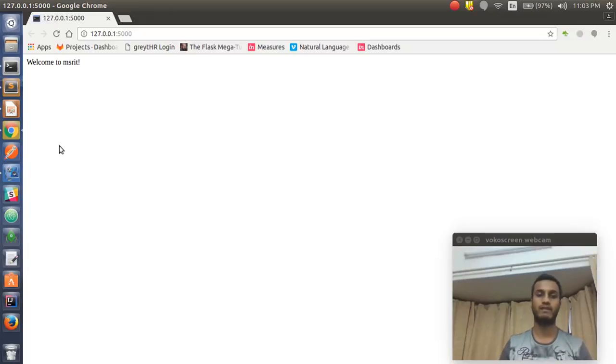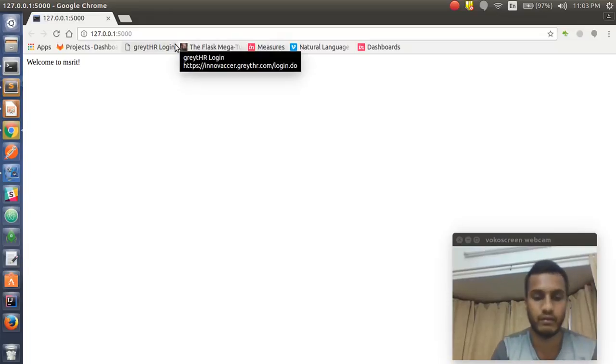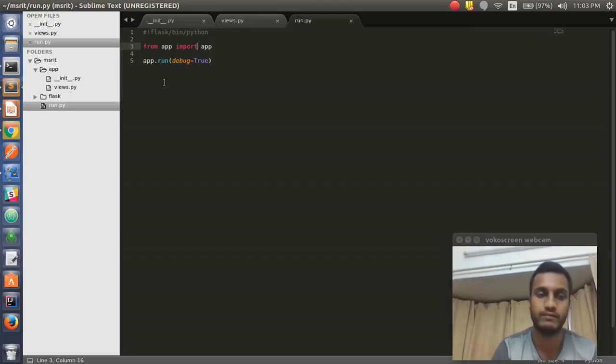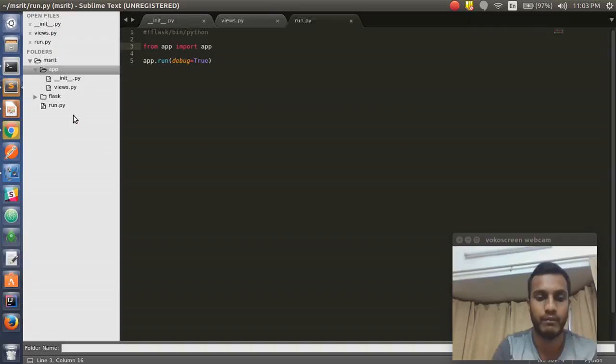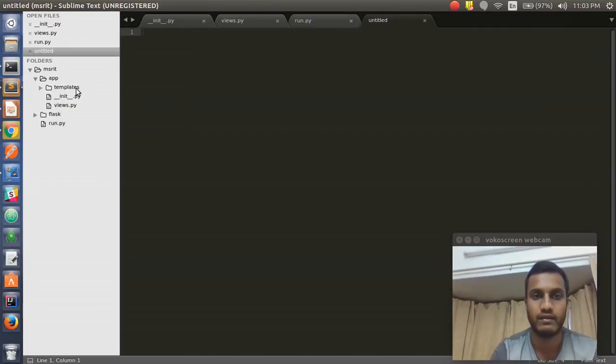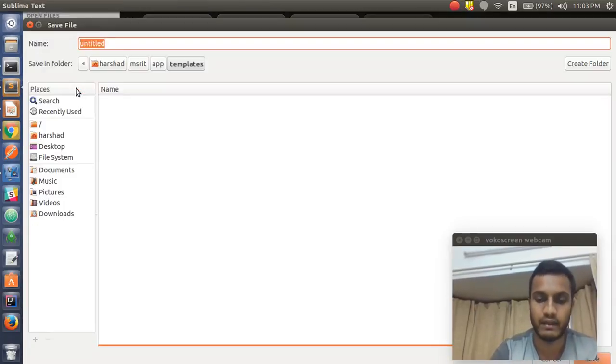So let's create a template with the website so that we have a broader view of how to use Flask. So let's go back to Sublime. Let's create one folder called templates. Inside the templates, let's create an HTML file. Let's save it as index.html.